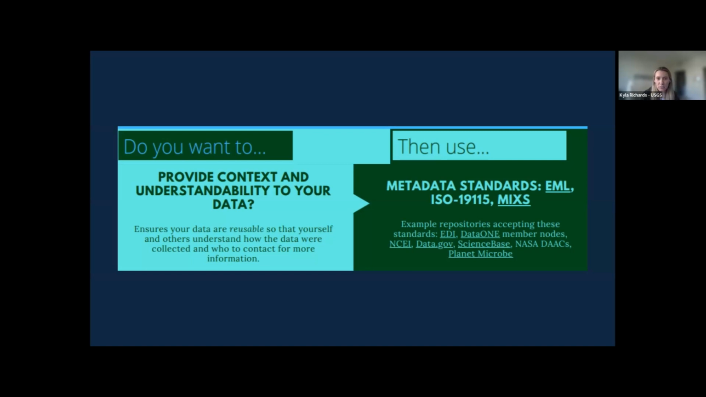highlight that there are different repositories that require different standards. This context is what makes data reusable both for us and other researchers who might need to interpret it.